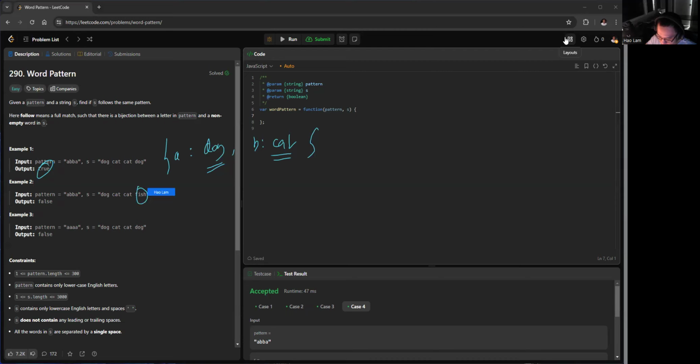Here we return false because dog and fish both map to the pattern A, which doesn't make sense. So we can just iterate through them and keep comparing if they are already in the map. If they haven't been in the map yet, we can map them. We can map A to dog and dog to A.